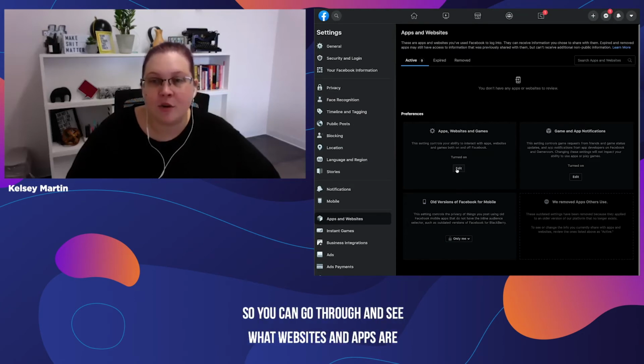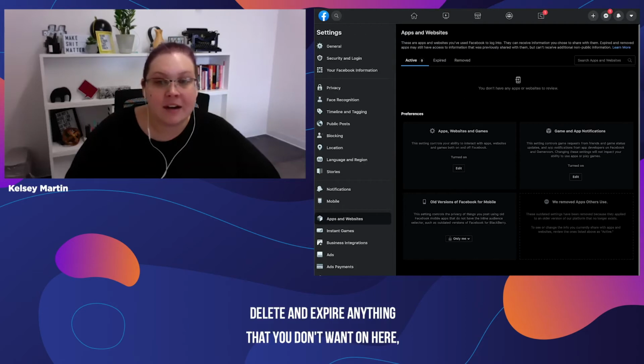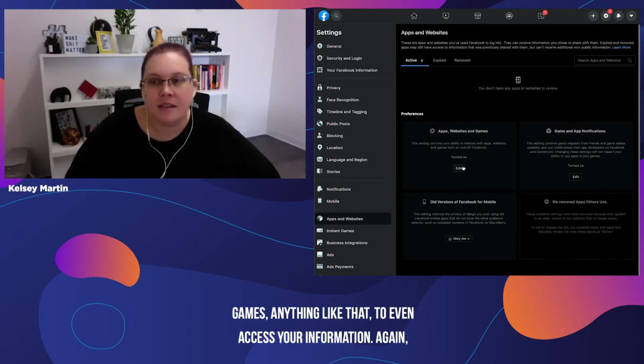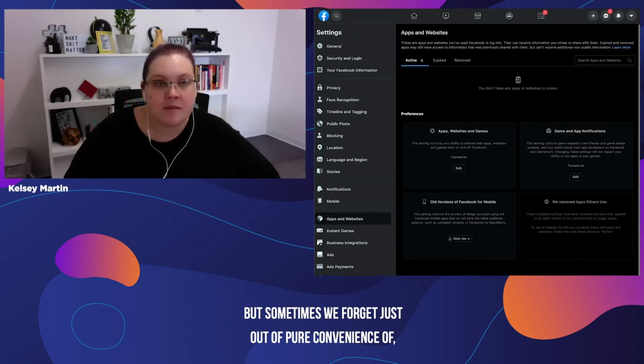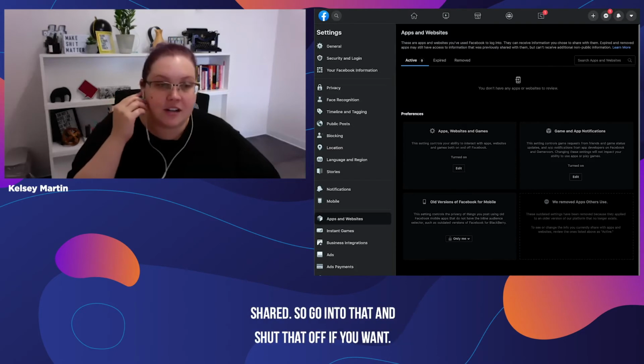So you can go through and see what websites and apps are connected to your Facebook, review them, delete and expire anything that you don't want on here, and then go through your preferences and turn off the ability for web apps, games, anything like that to even access your information. Again, you can completely lock this down, but sometimes we forget, just out of pure convenience, that if I say set this up with my Facebook account, there's a lot of data being shared there that I might not want to be shared. So go into that and shut that off if you want.